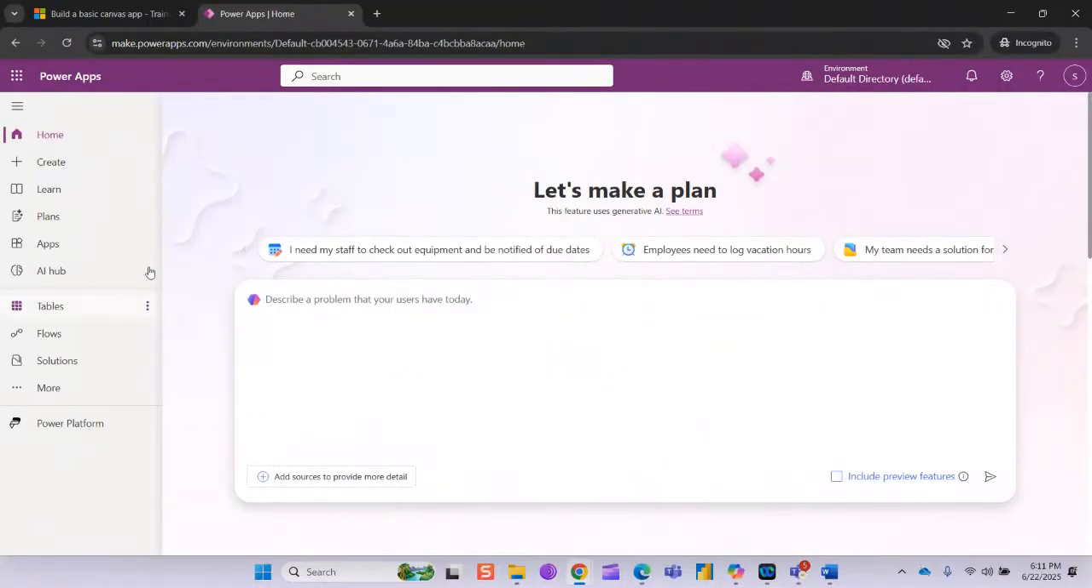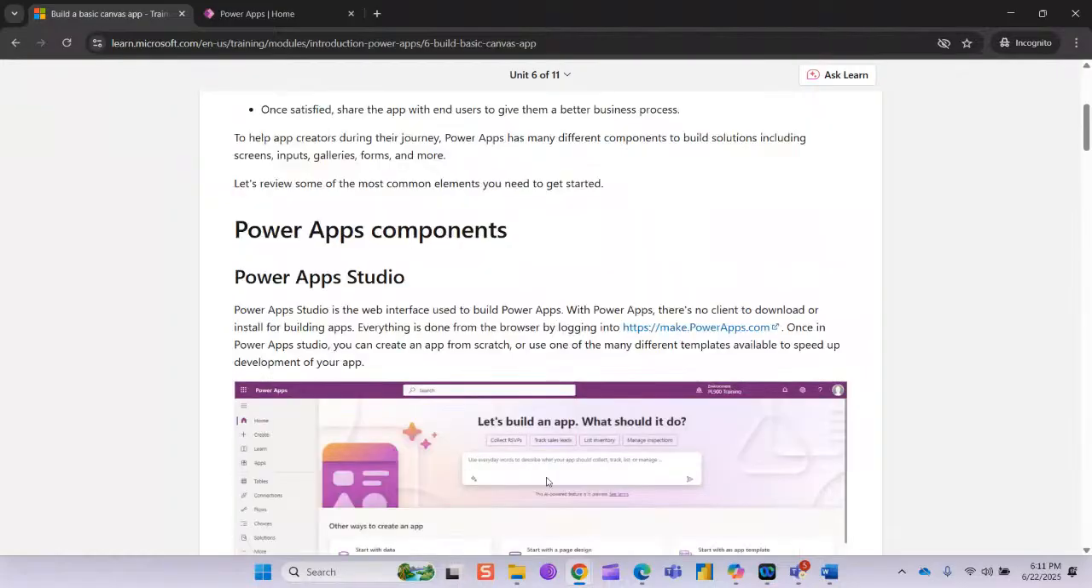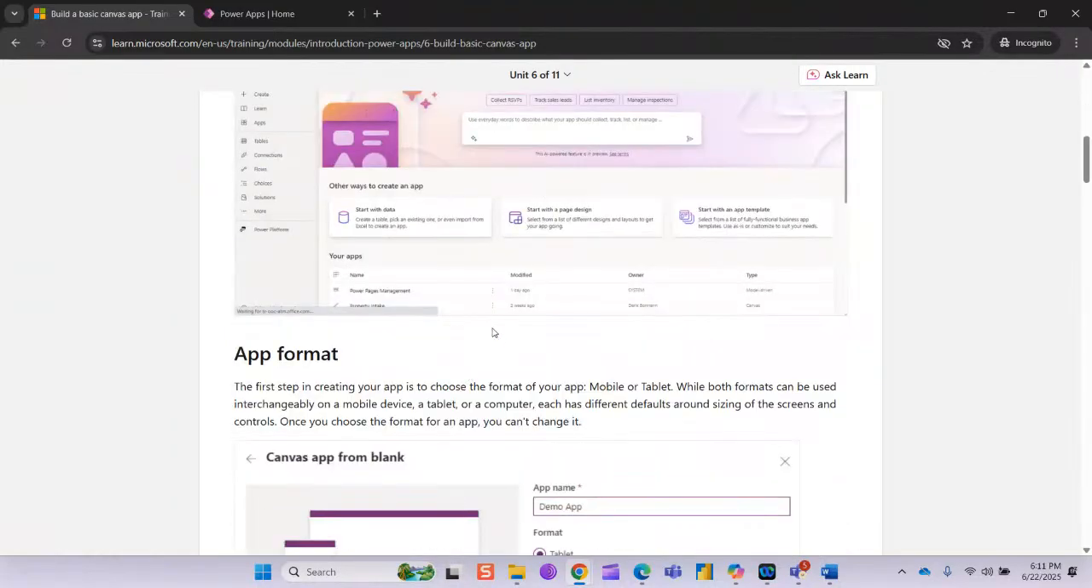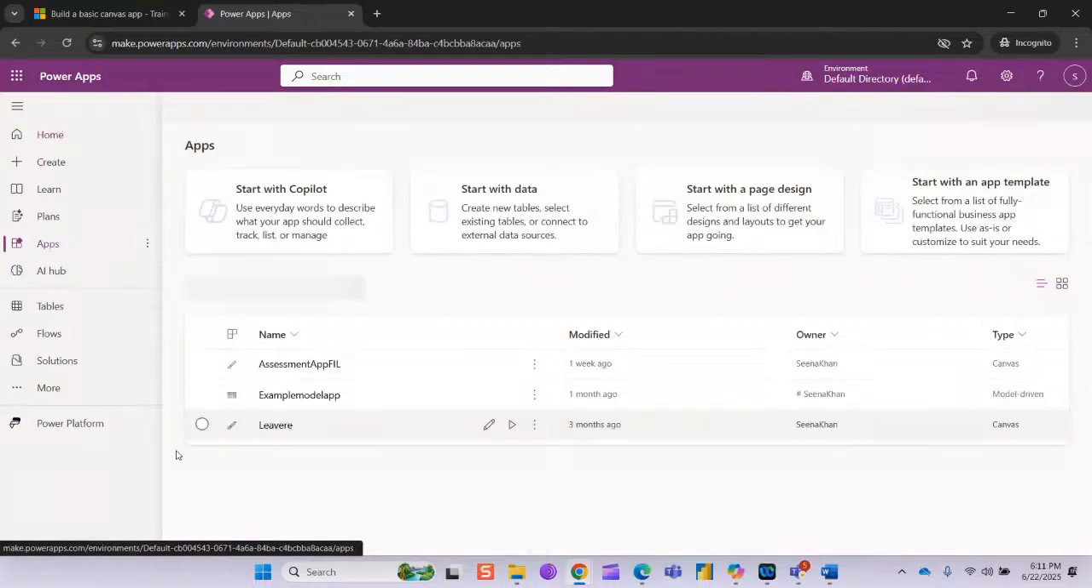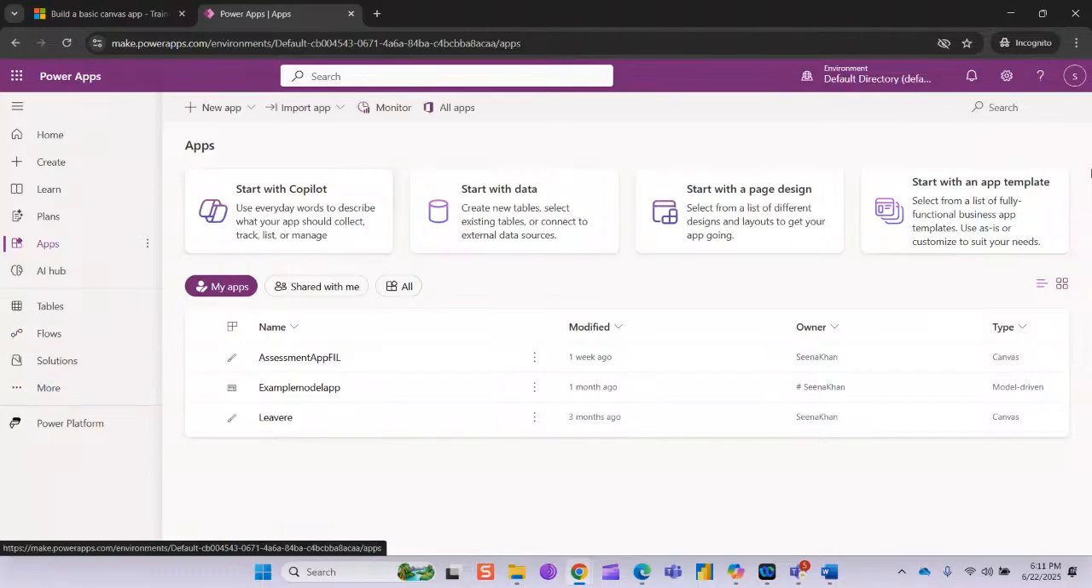So this is the Power Apps Studio, the web interface, where we are going to create all the applications. Here is the Apps section. You can see the sidebar menus here. From here also we can select the application type, in which way you are going to create, maybe a Canvas app or a model-driven app.